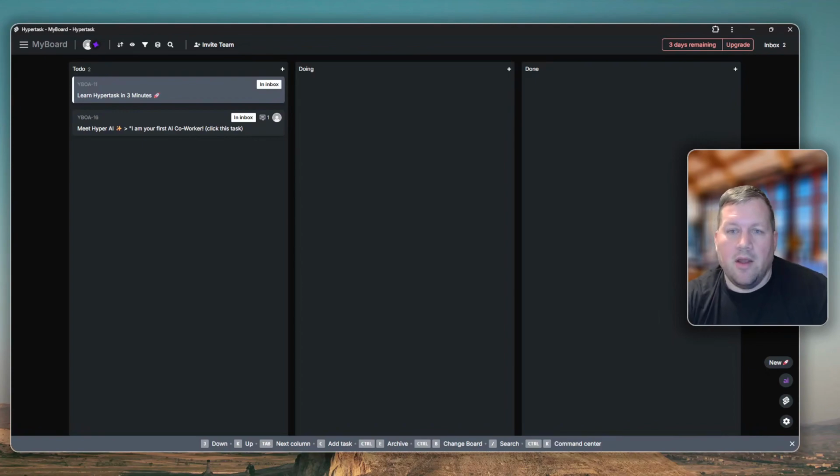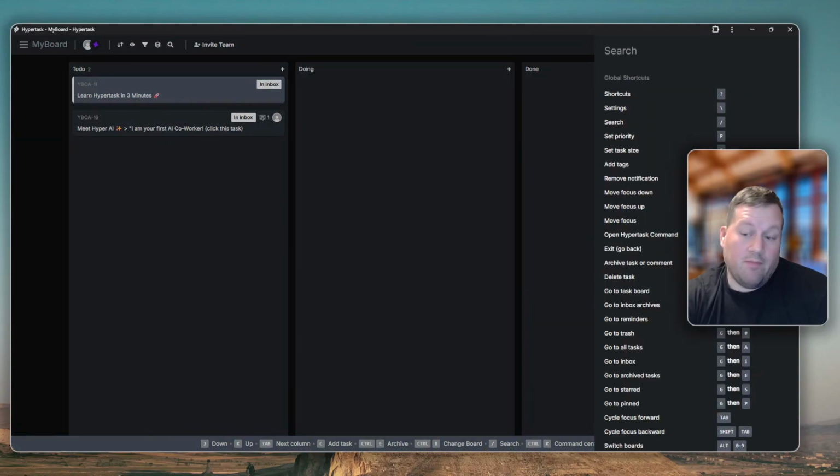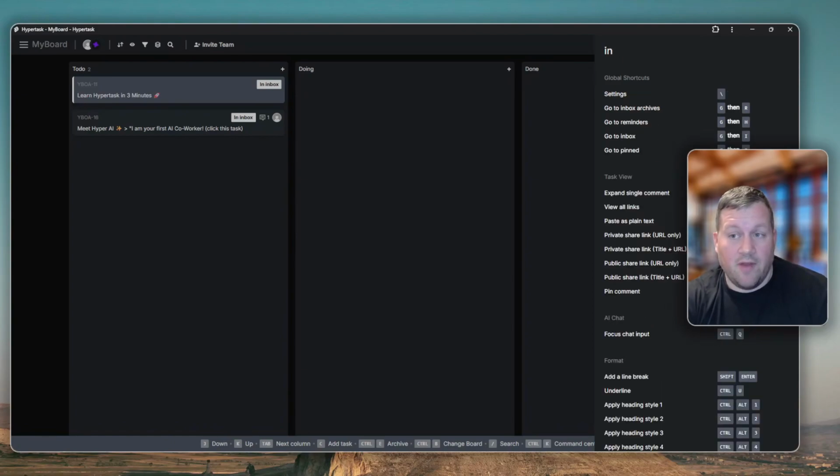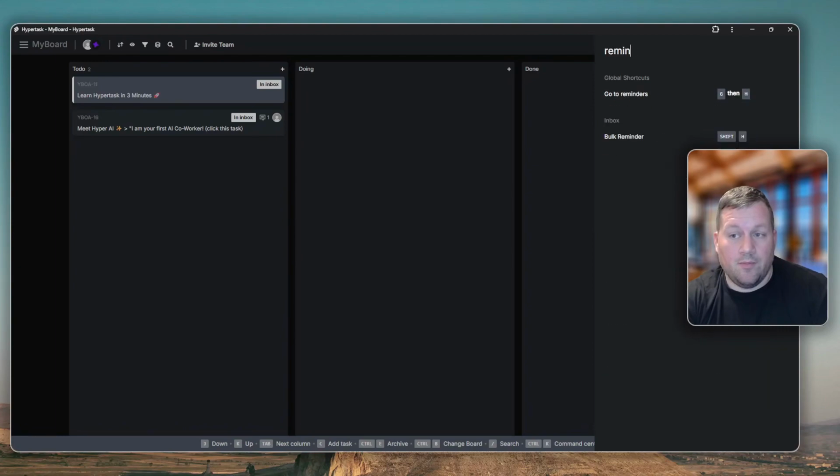So yeah, here we're back at the first state of this board, and as I said, you can always press the question mark key to go to the keyboard shortcut overview and remind yourself of any keyboard shortcut you might have forgotten.